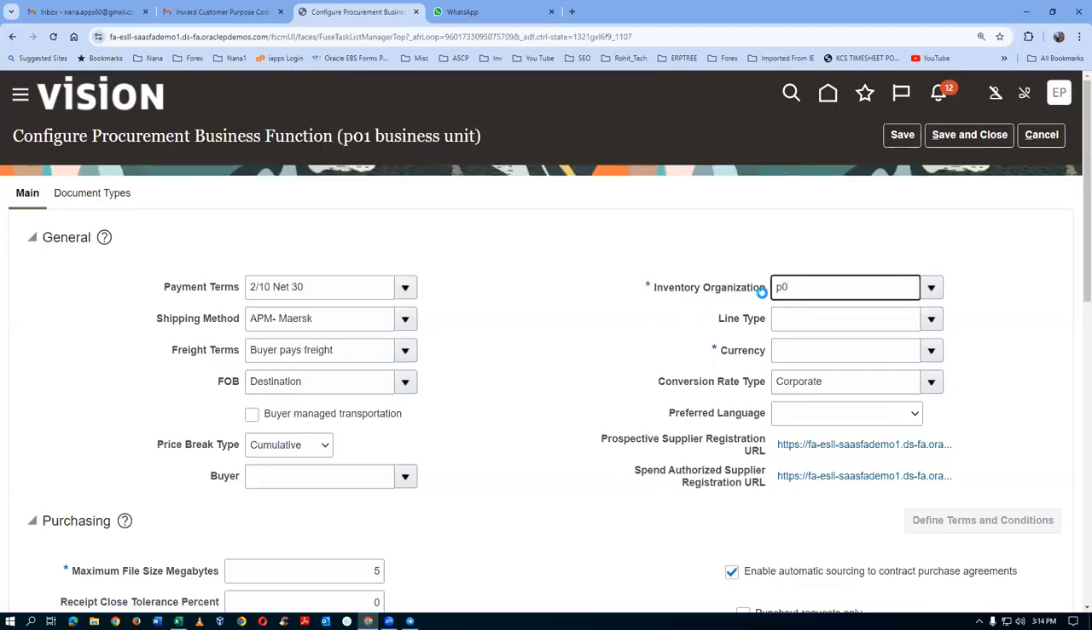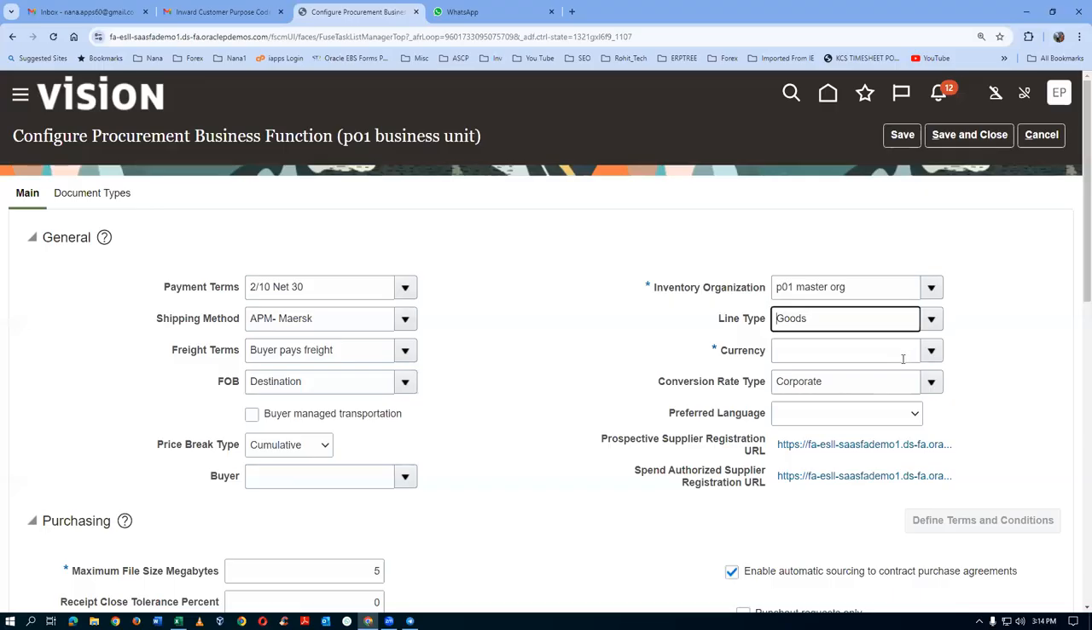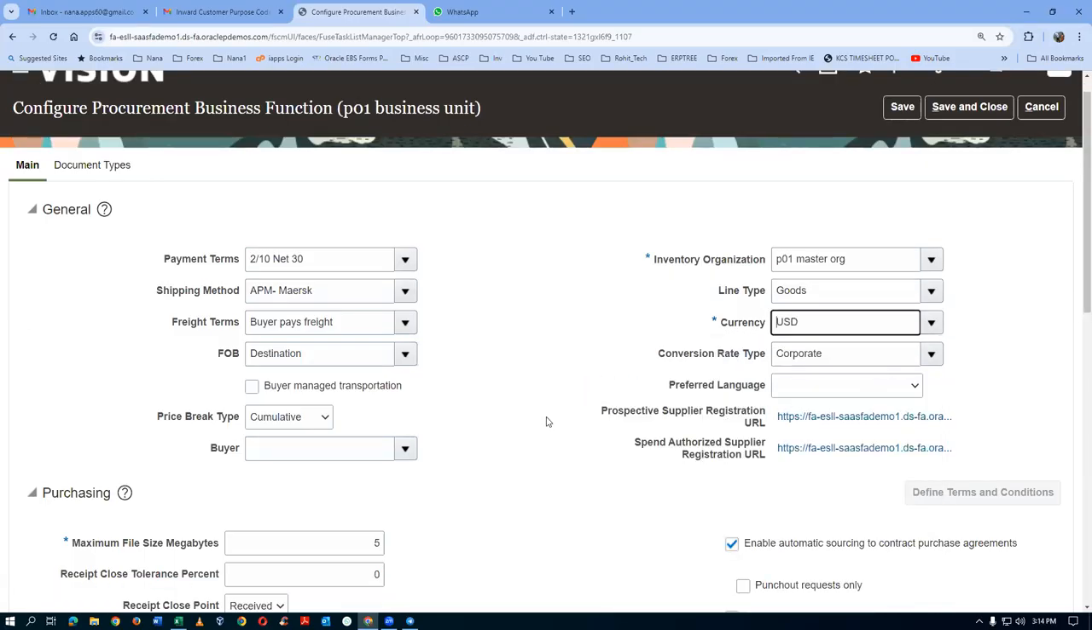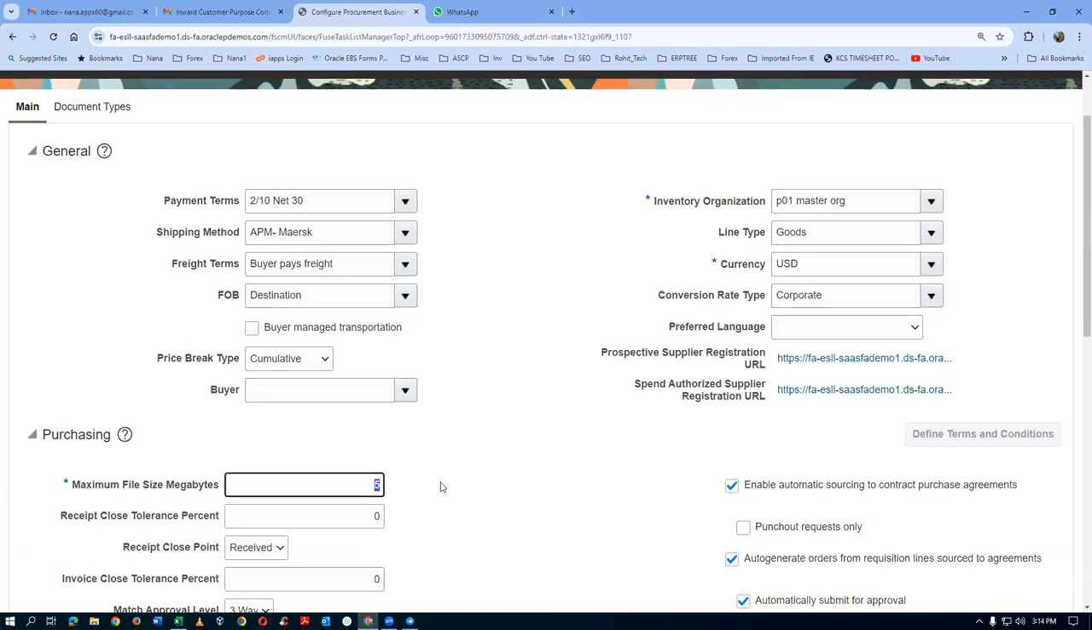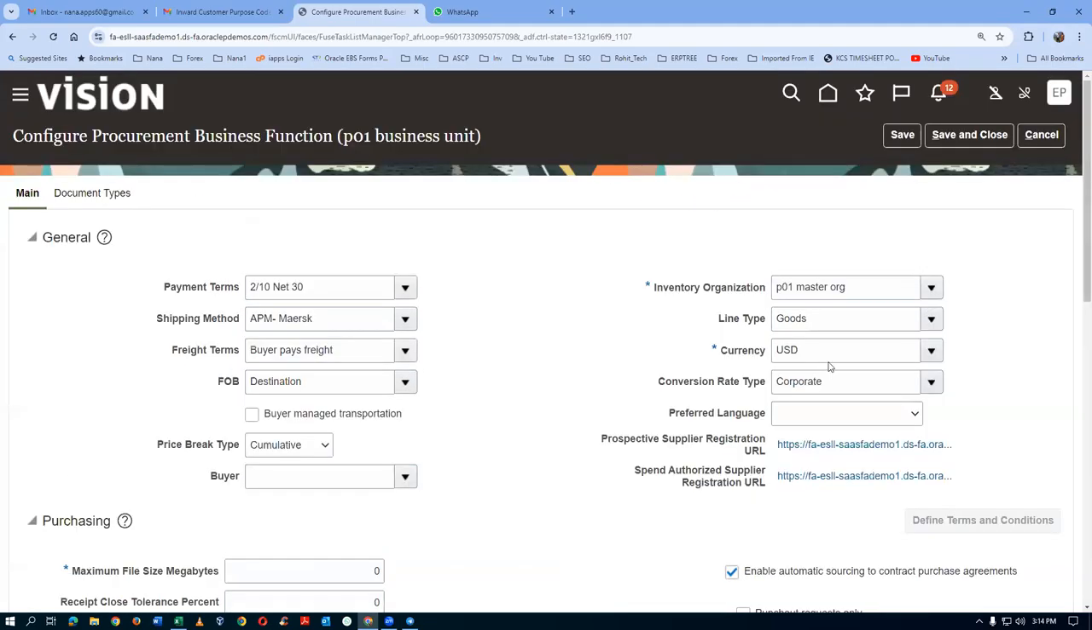What does it mean by this? P0. And then I will say the master org. I'm putting it now. Line type, I'm going to put as goods. Currency is US dollars. Everything is okay. Go down. And then here, the maximum file size, make it a zero. This much is sufficient. And then you give a save and close.